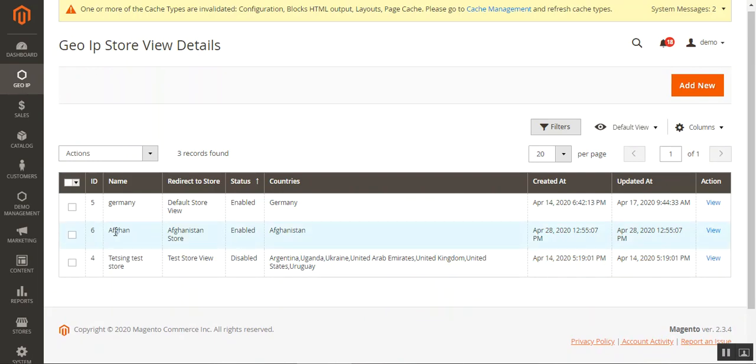So likewise, we have done for the name Afghan. The redirection to the store is Afghanistan store. The status is enabled and is mapped to the country that is Afghanistan itself. So that was how the admin can add a new option, or create a new mapping between the store view and the countries.